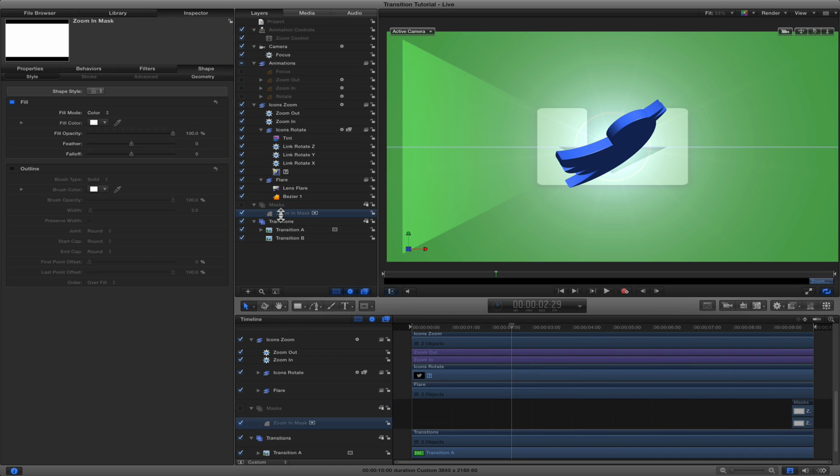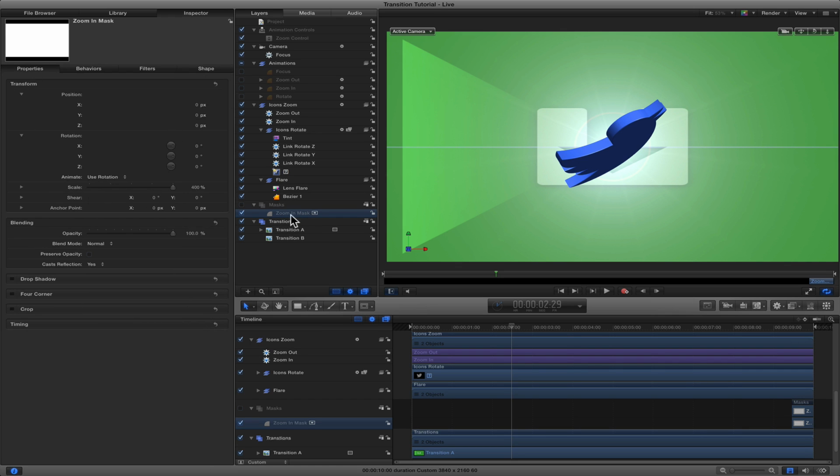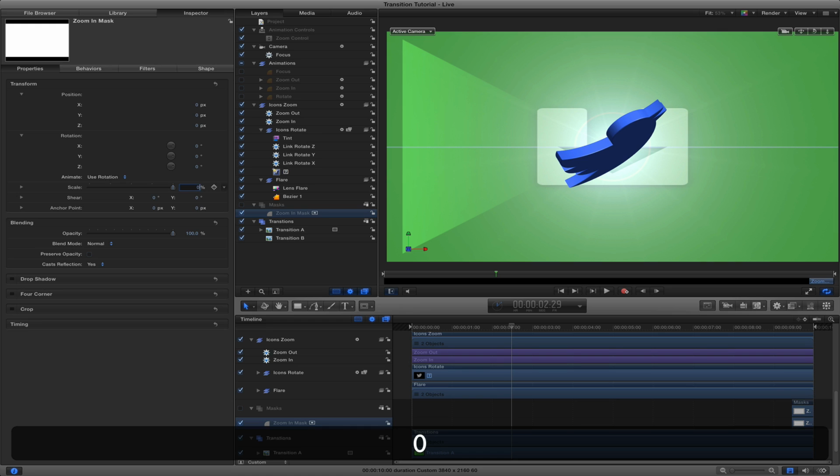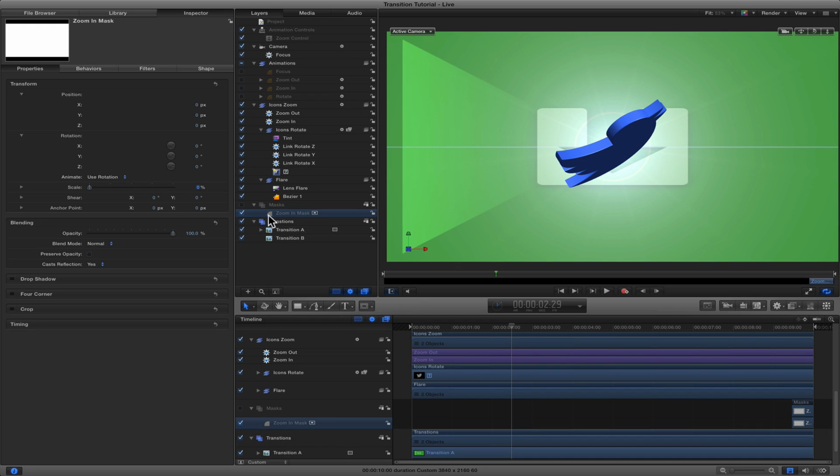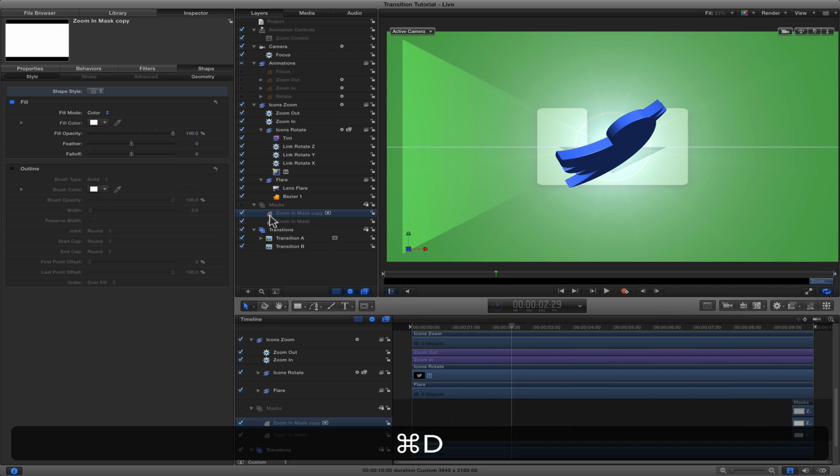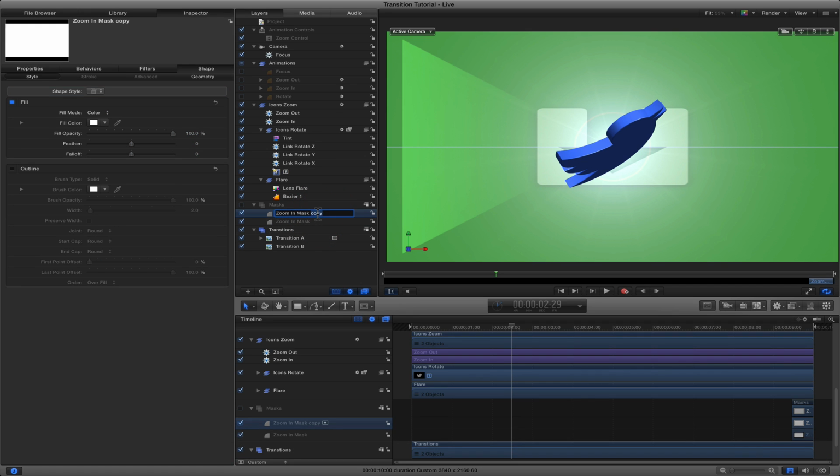So to do that, I'm going to duplicate this zoom in mask. Actually, first, before we get started, we're going to click on the zoom mask, the one we created in part 1 of this tutorial. I am going to bring the scale down to 0. And now I will duplicate this, and I will call this one zoom out mask.